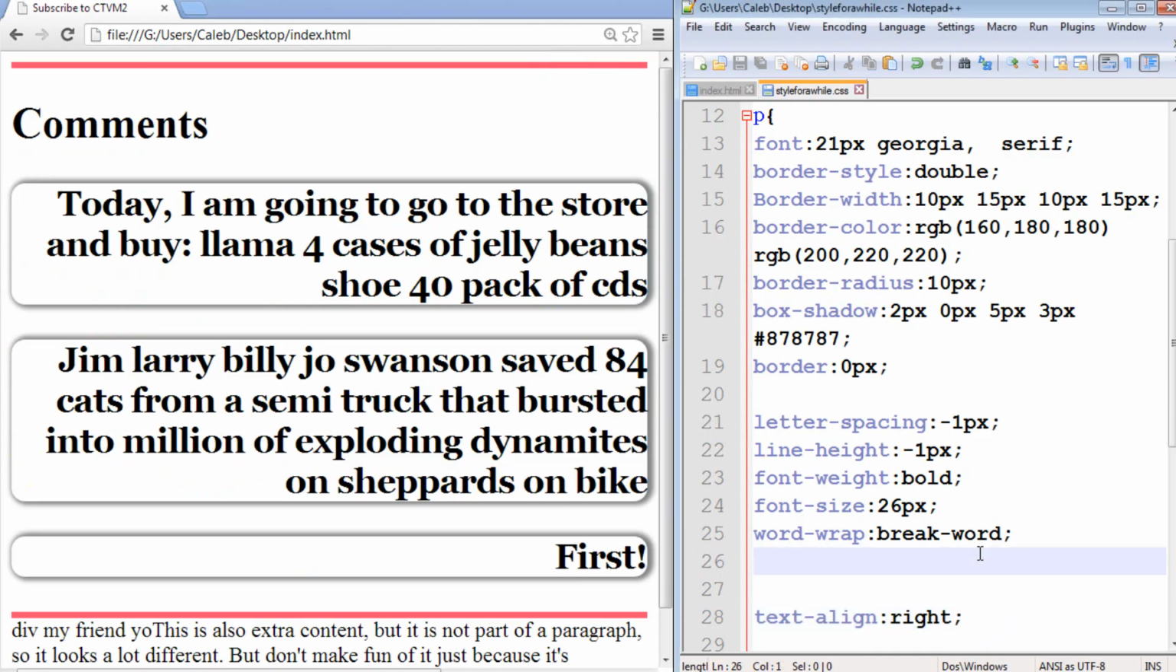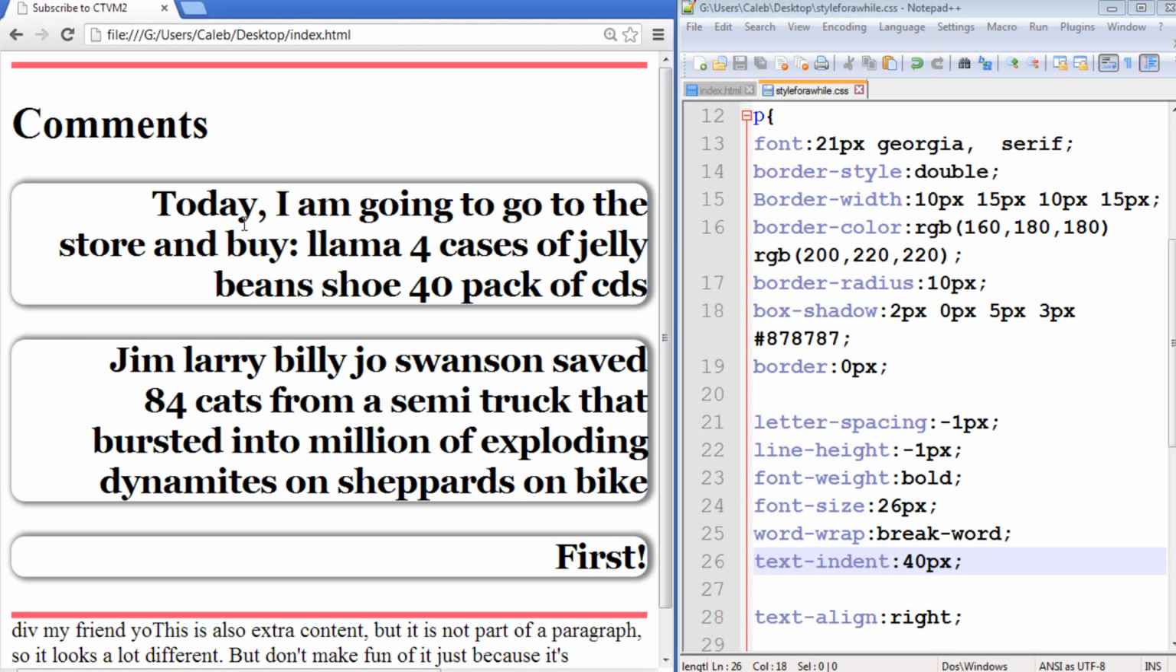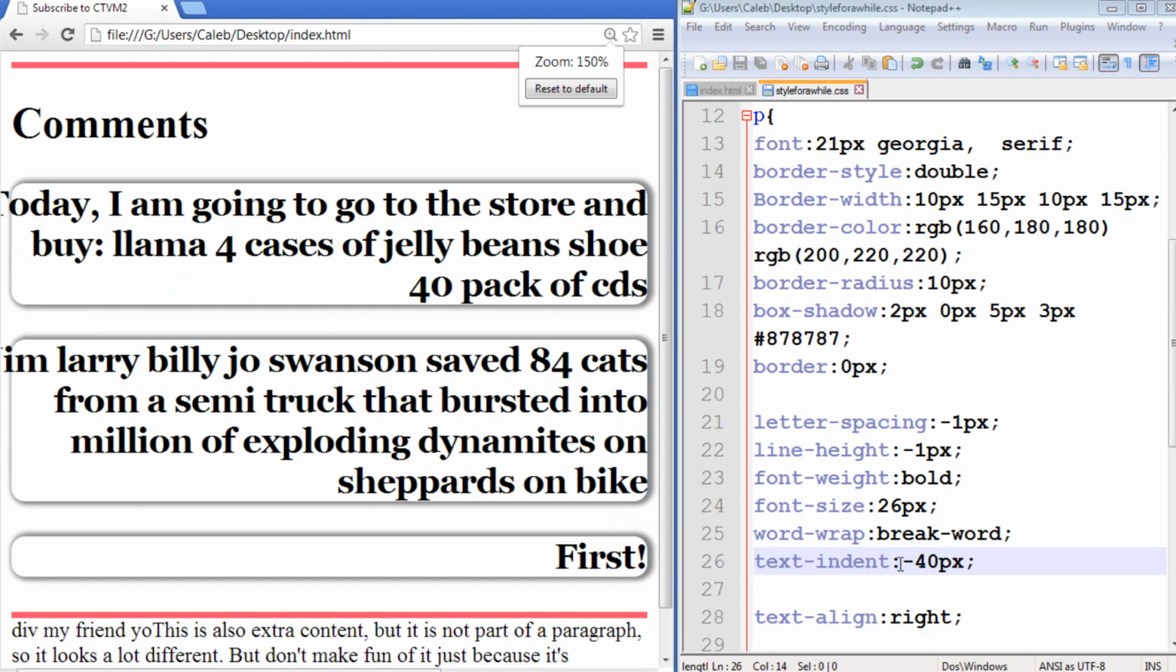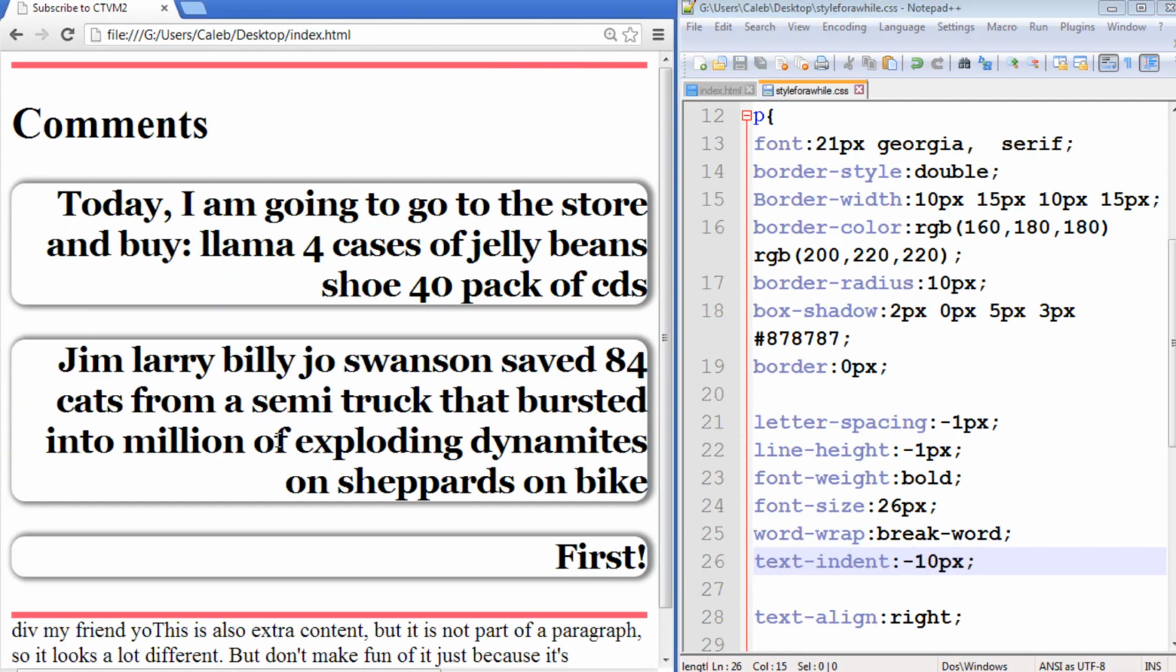And if you want to see what happens when you add a text indent, 40 pixels, that's what happened. It indents it even farther. I wonder if you can put a negative. Yes, you can. So you can put a negative, which can mess with your view here. So -10. So yes, that is all I have to say in this video.